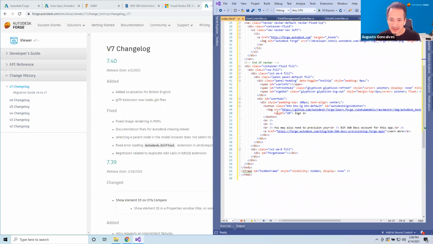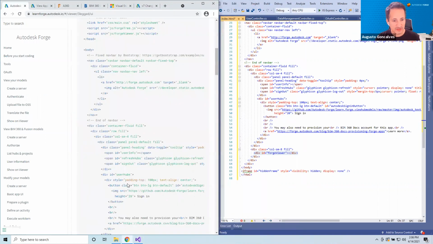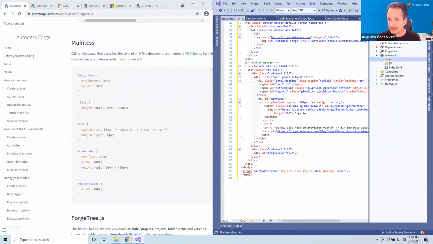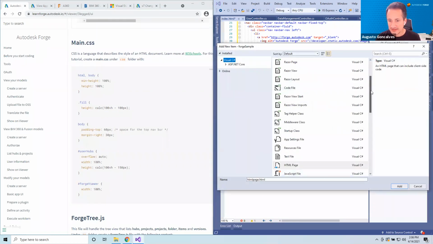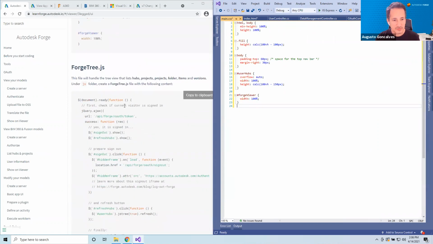So this page will only have the sign in button and the viewer. That's everything that we see here. So let's go back to our tutorial and scroll down to the next one, the CSS, just styling for our page. So right click, go to the CSS folder and add new item, and that will be a style sheet, main.css. Right here.